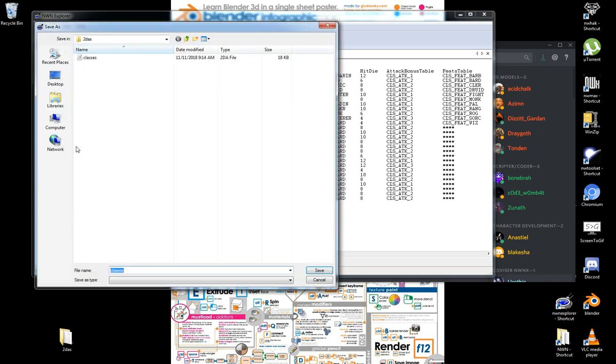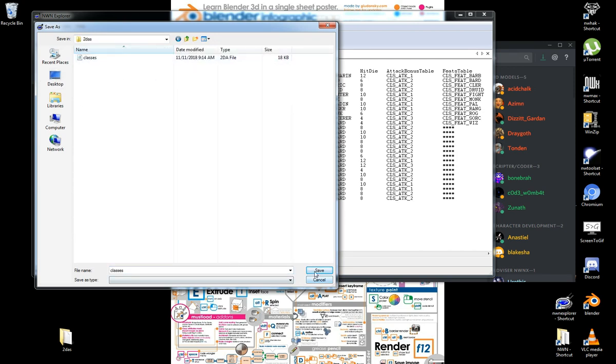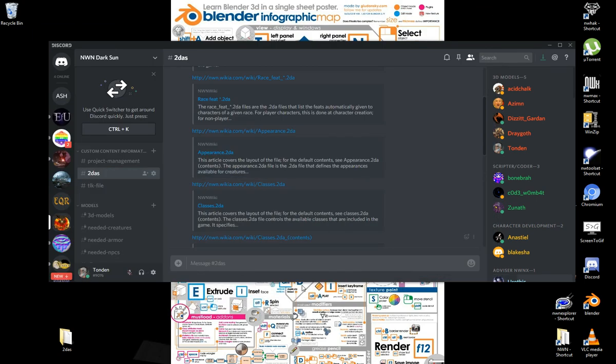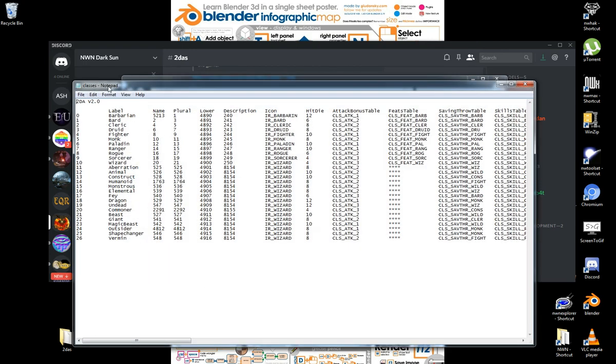So if I hit export and say I'm going to put it on my desktop, and I've got a 2da folder on my desktop, and I'm just going to name it classes. I've already done it, but I'll do it again. Save. So it's on there. Minimize this. If I open here, click on this, you're opening it up with Notepad. That's what you want to open it up with. Now you can make changes to it. So I can make it 12 of 10, make it back to 12. Then you just go up and save it.